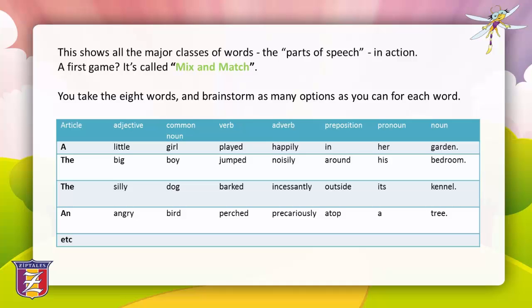It's called Mix and Match. It's a whole class exercise. You take the 8 words and brainstorm as many options as you can for each word. Like, a little girl played happily in her garden could become, the big boy jumped noisily around his bedroom. The silly dog barked incessantly outside its kennel. An angry bird perched precariously atop a tree.